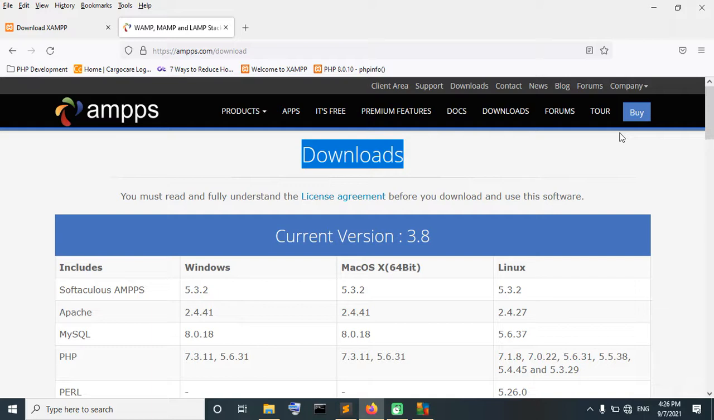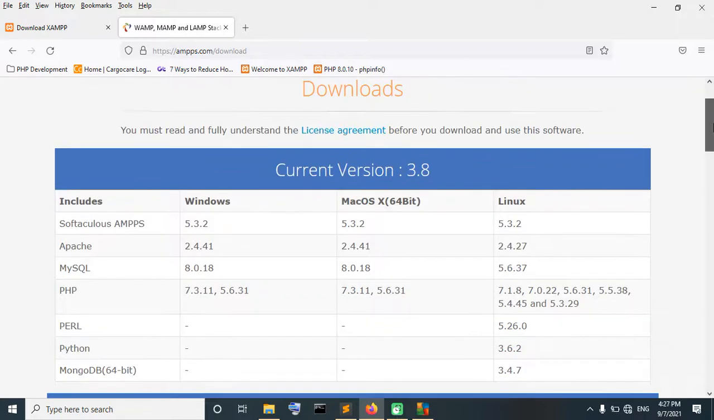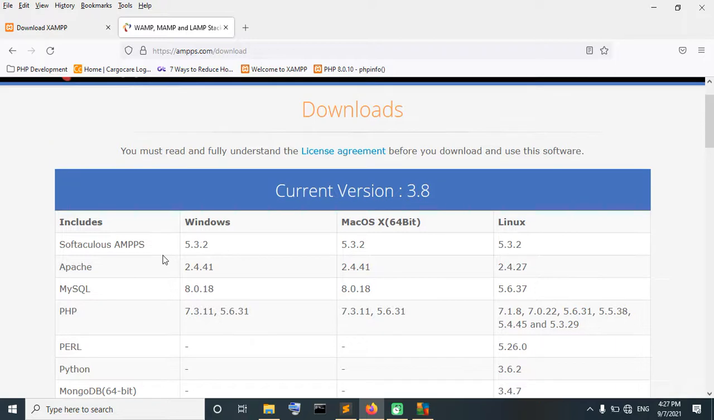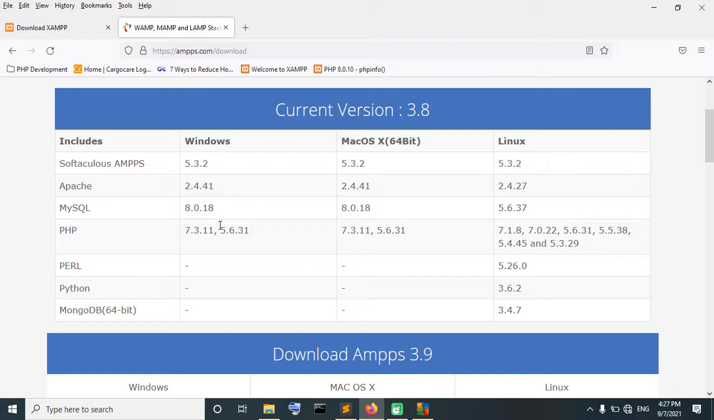So here I have version 3.8, which is for Windows, which is the one we're concerned with. It has PHP 7.3.1.